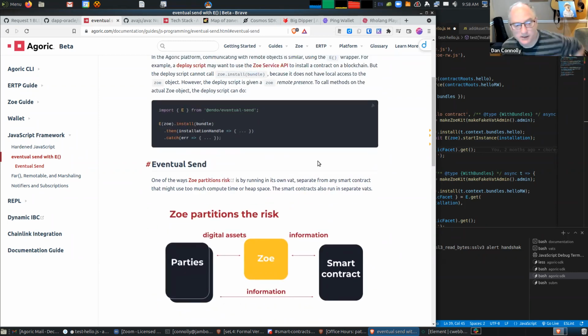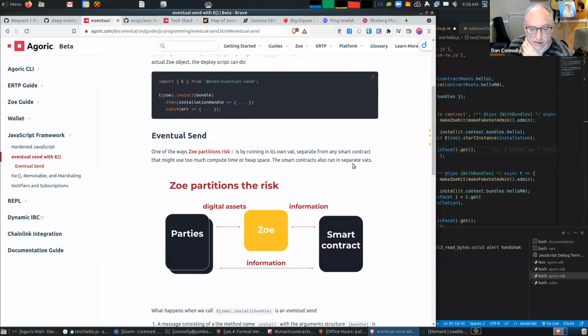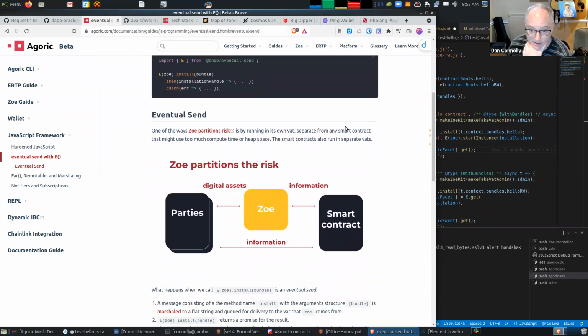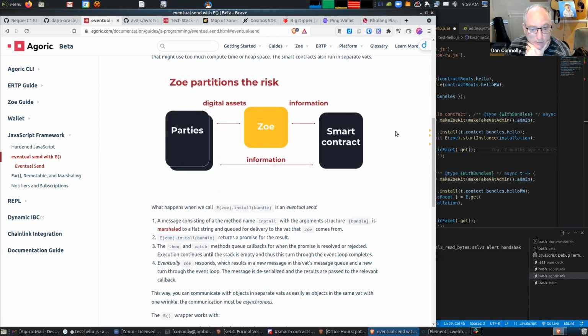We'll just explain a little bit of Zoe here. One of the ways Zoe partitions risks is by running in its own VAT, separate from any smart contract VATs that might use too much compute time or heap space. The smart contracts also run in separate VATs. So there's a whole talk there, but we won't go into that.